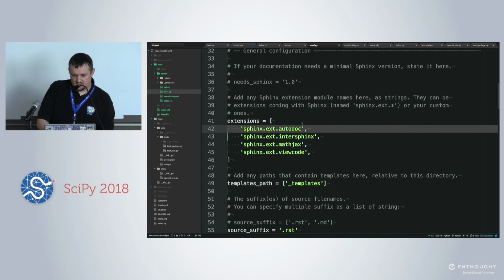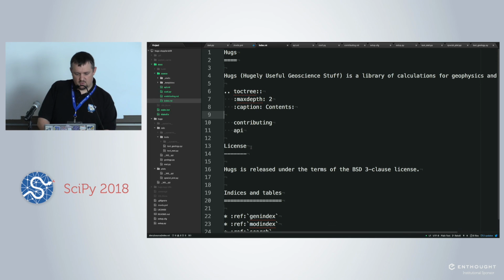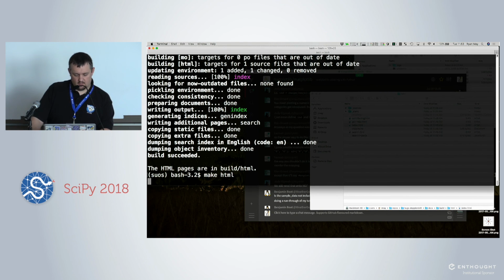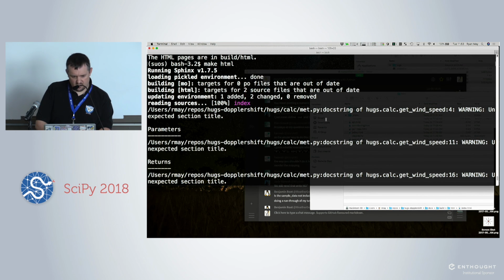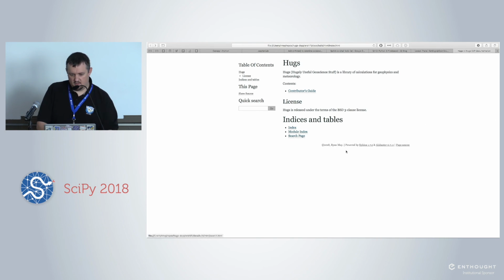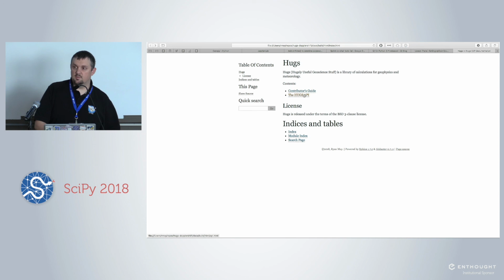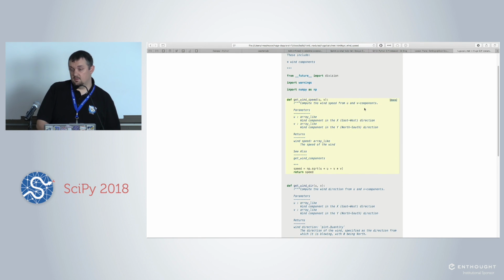So there's my api.rst that has that in there, and index has API mentioned. So I should be able to come over here and do make HTML. I get some warnings, unexpected section title. That's fine. We'll ignore that for now. You just come over here to the browser. Refresh, there's our link to the Hugs API. And there you get, here's getWindSpeed. Pulls the documentation string out of the code for us. And even gives me a link to the source code.